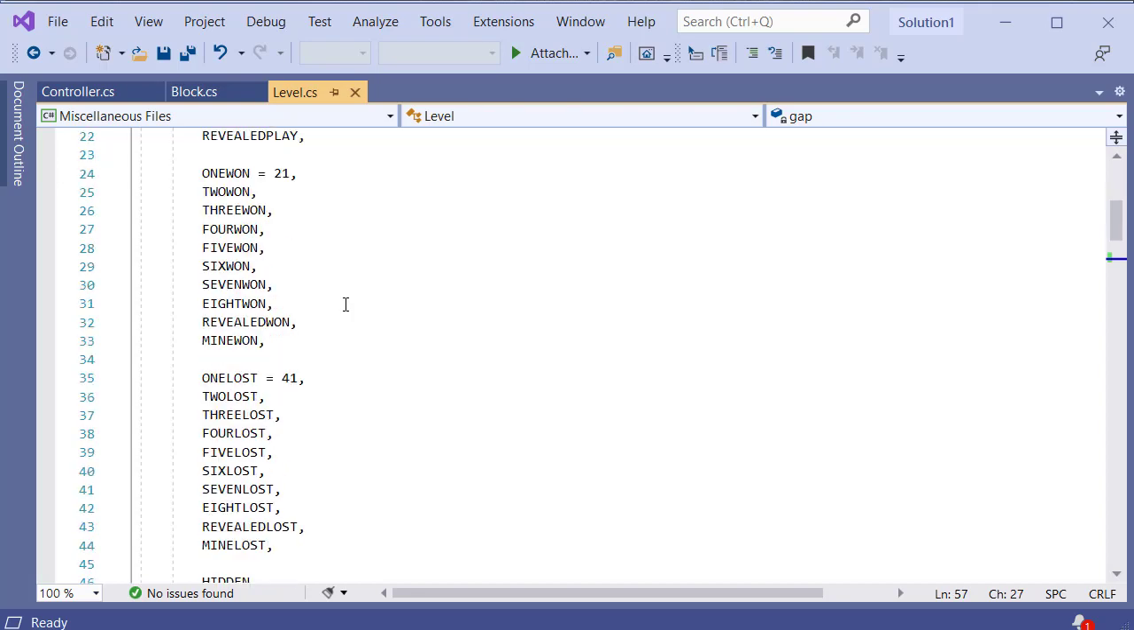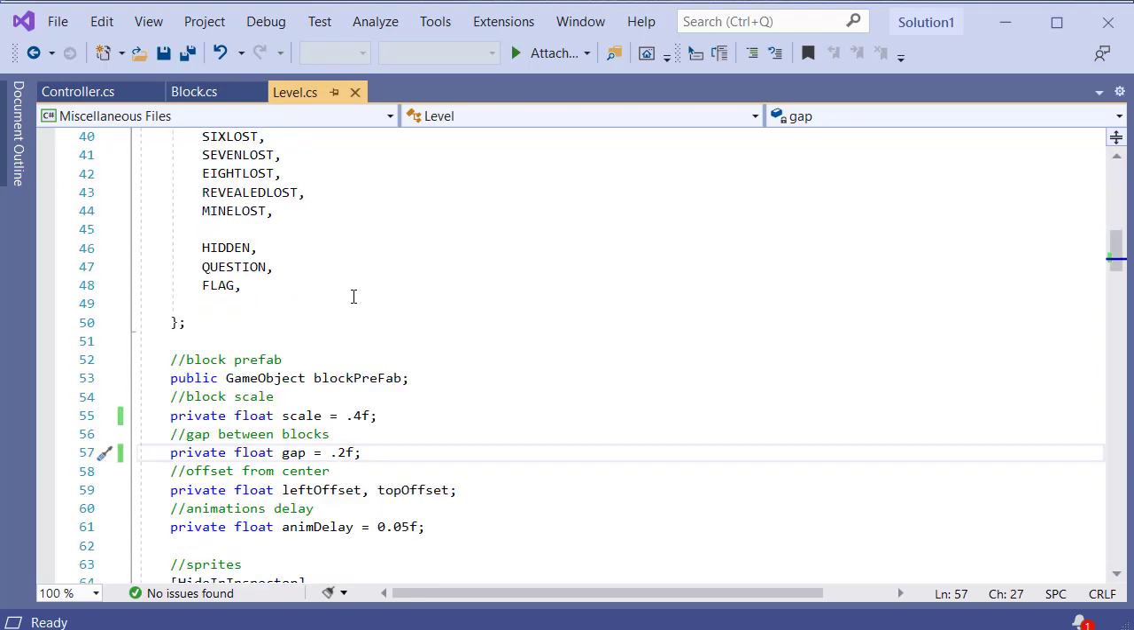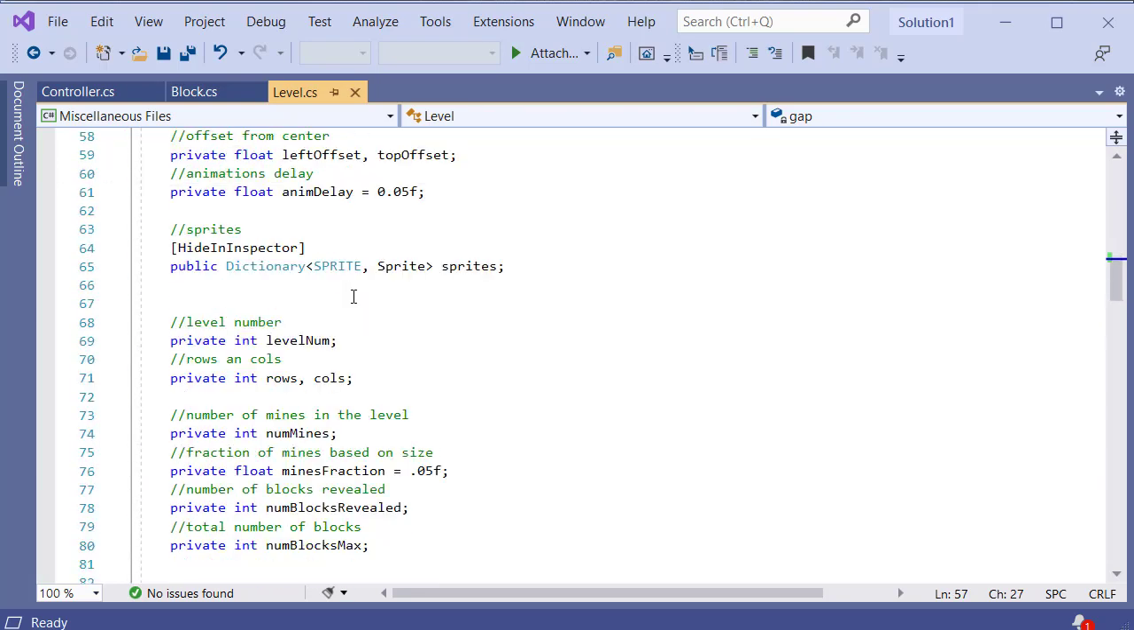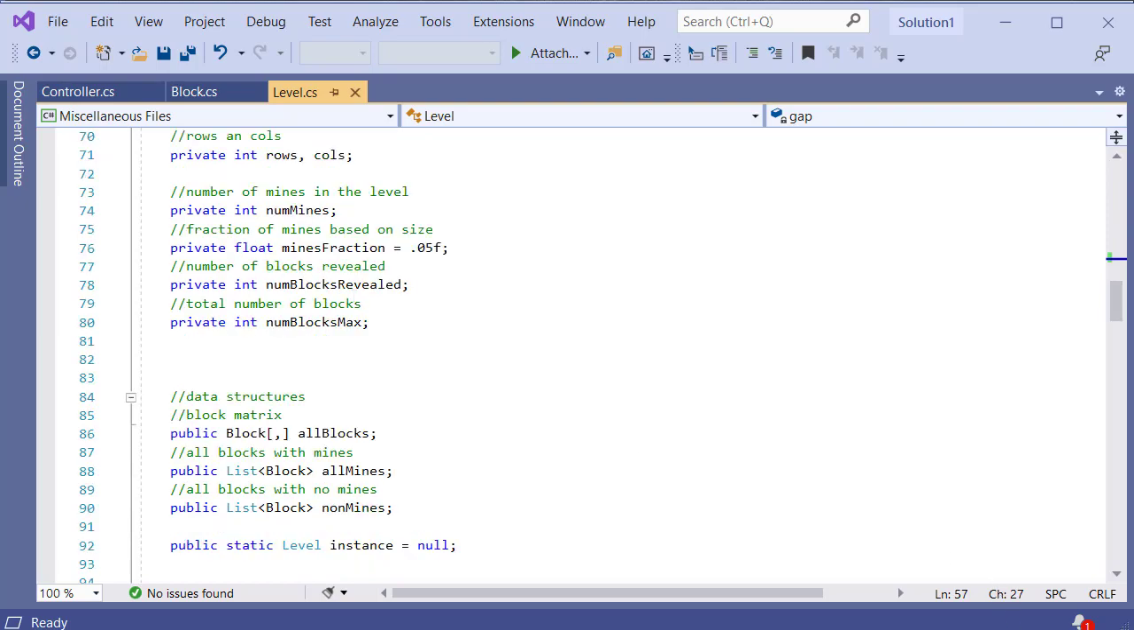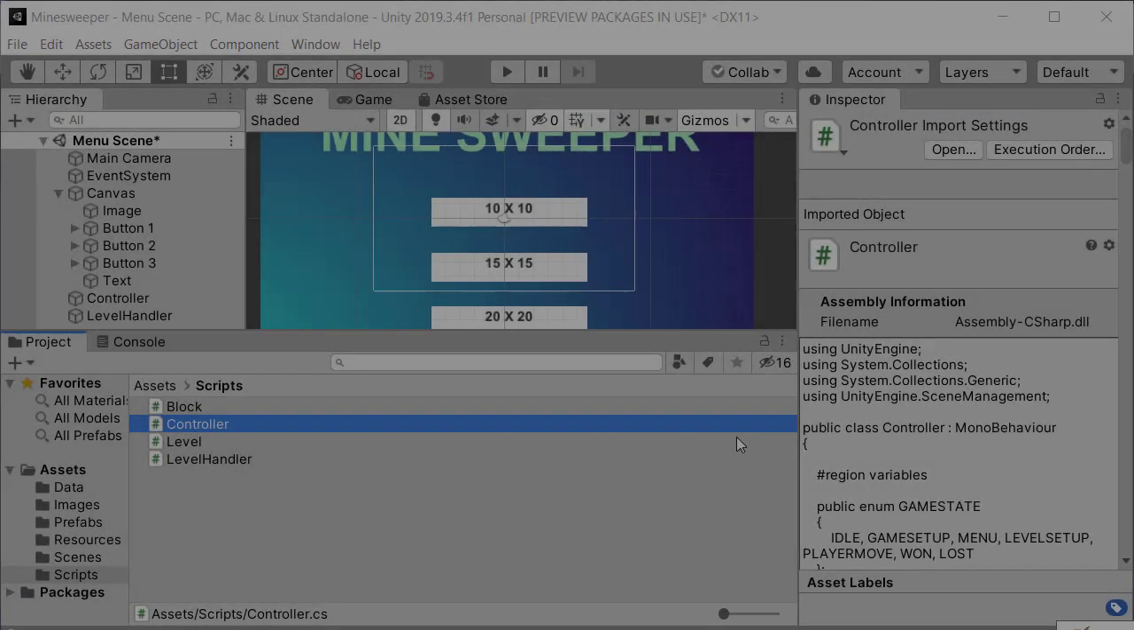The level is the level controller. So we have a lot of different sprites and blocks, etc.